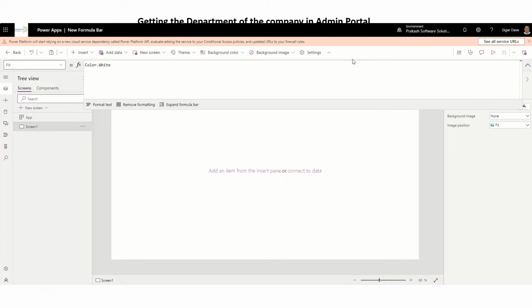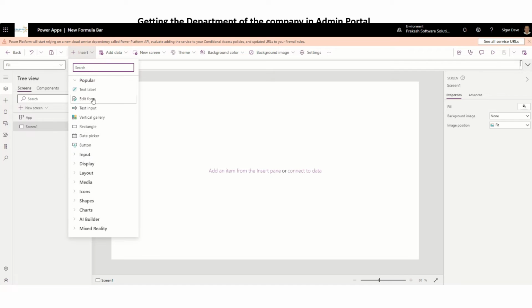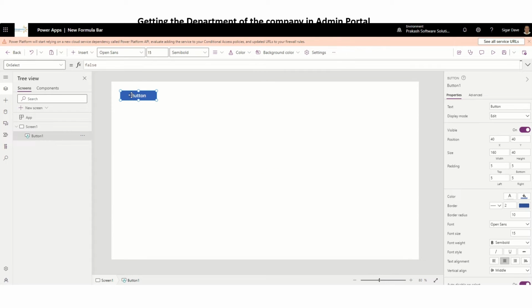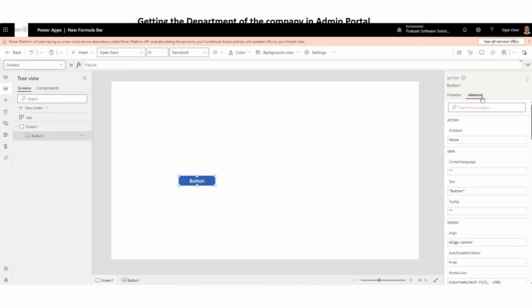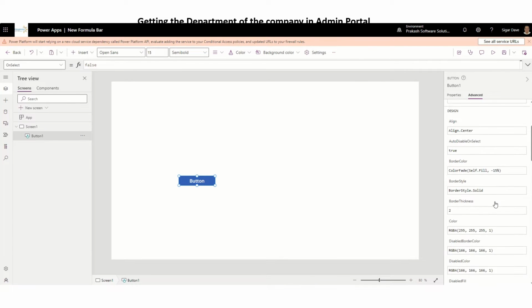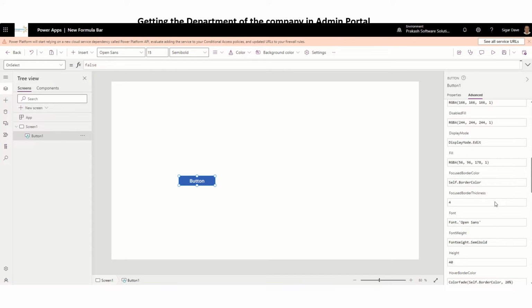If I just go and try to write something in here, for example, let me put one button in here, a simple button. And now on the OnSelect of this button, let's say I want to do a Navigate function in here. So I will go in this formula bar and write Navigate. As you can see, this is the new experience for the PowerFX formula bar.